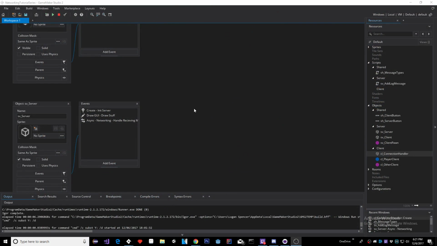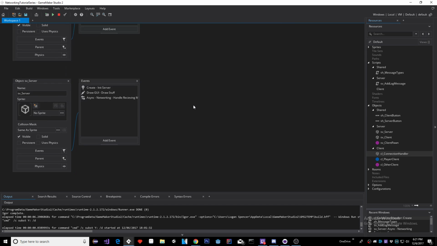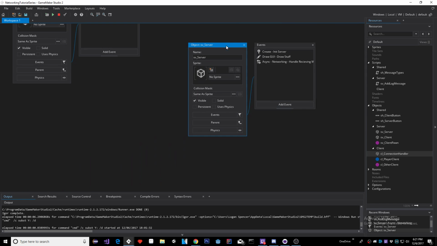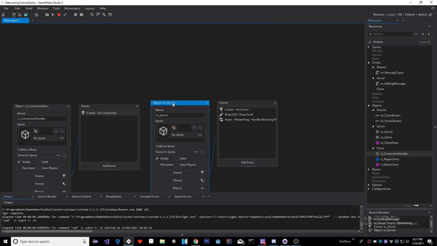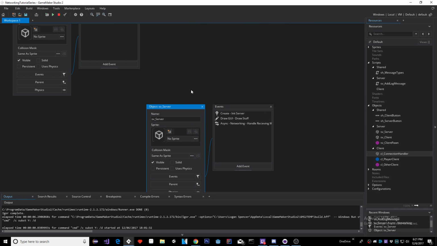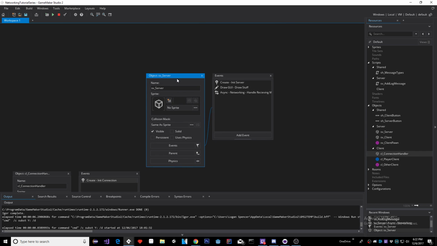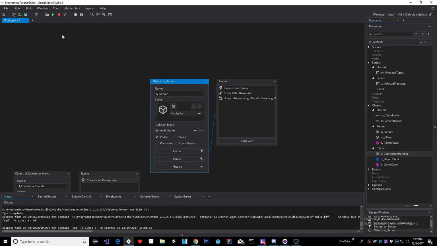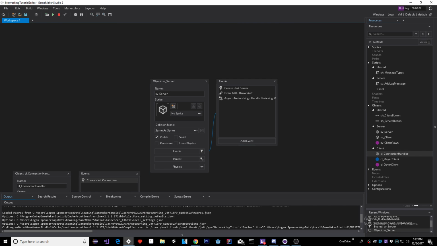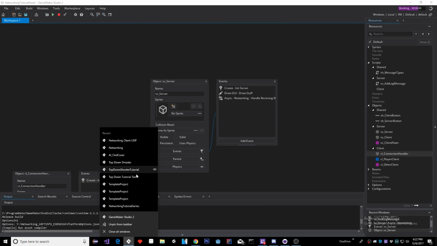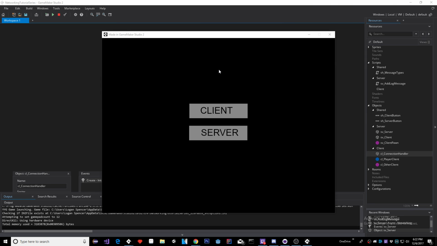But let's go ahead and see where we stopped on the last stream. On the last stream, we set up basic packet sending. You can get the starter project from the description of the last stream if you want to follow along, and this will be uploaded. So let me go ahead and start this, and I'm actually going to open up another instance of it.